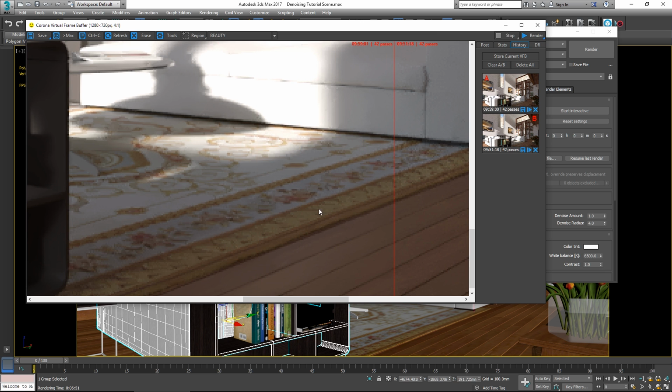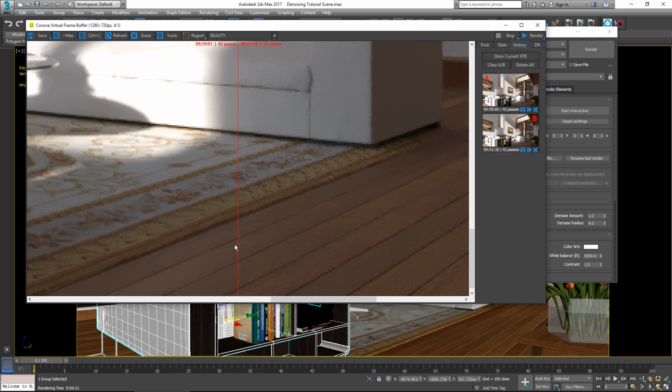Same here on the rug. We do have a cleaner looking image with the higher radius, but perhaps we're losing some of the detail. Probably, of course, better in this instance to add a few more passes, or indeed set a noise limit and work towards that. This was deliberately kept at a very low number of passes so that we could see the effects of the denoiser very clearly.